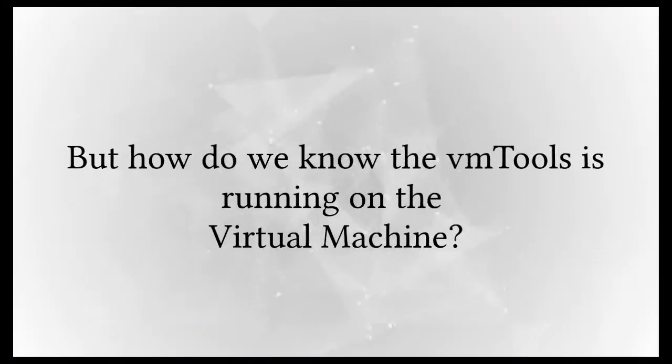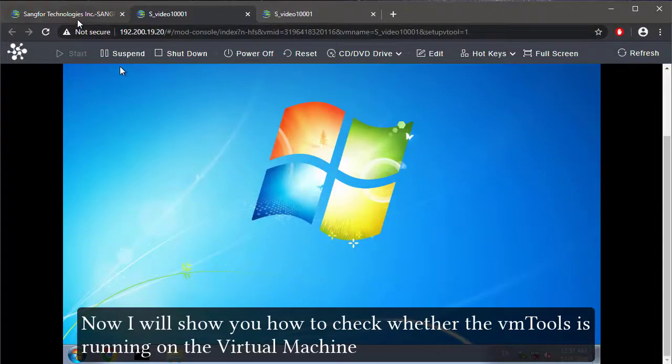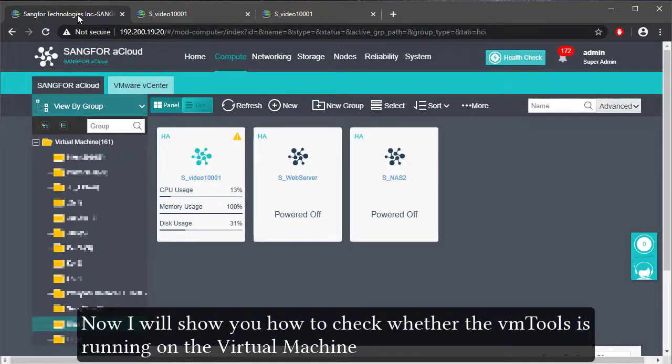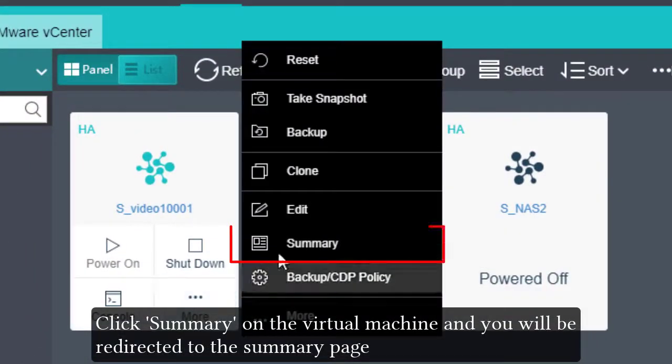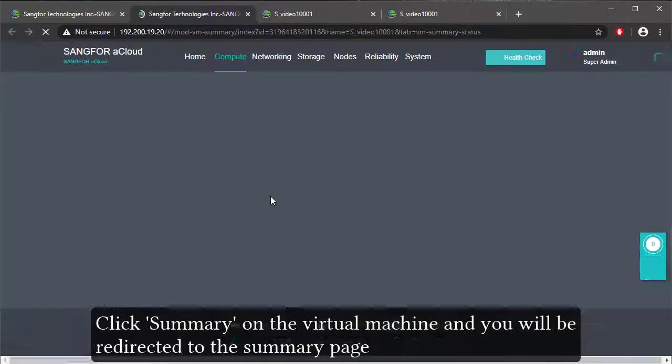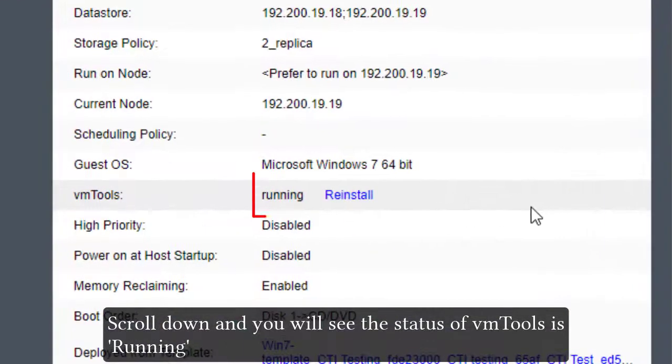But how do we know the vmTools is running on the virtual machine? Now I will show you how to check whether the vmTools is running on the virtual machine. Click Summary on the virtual machine and you will be redirected to the summary page. Scroll down and you will see the status of vmTools is running.